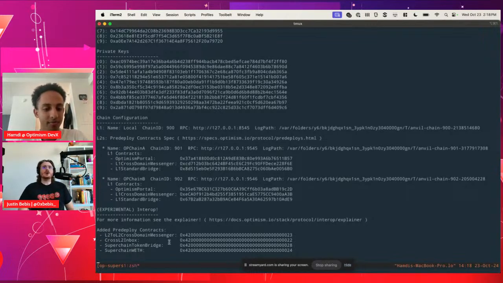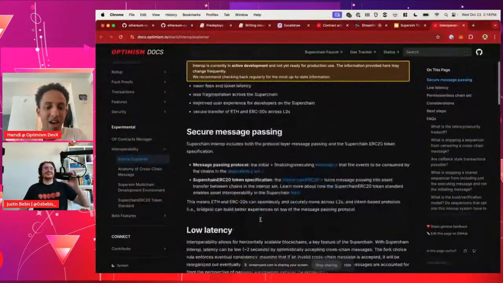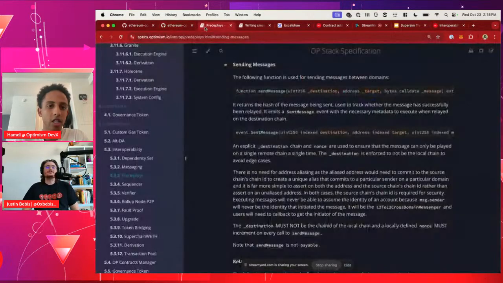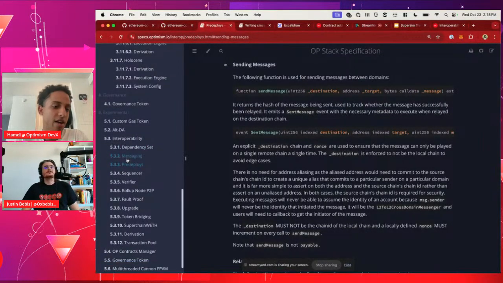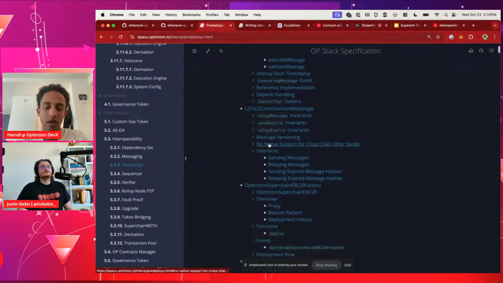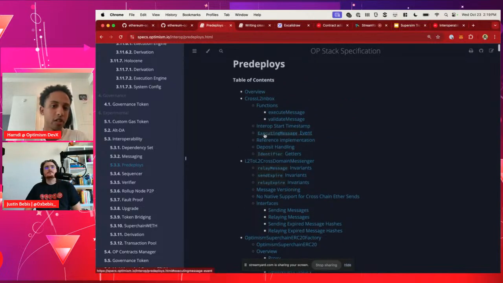Nice. Are the APIs for those experimental features documented anywhere? Yeah, 100%. So if you click into the explainer. Oh, it's right there. Boom. Yeah, you have the interop explainer, which talks about it at a high level. And we also have our specs repo that contains everything interop, from how the actual protocol works to some of the pre-deploys, right? So the cross L2 inbox, L2 to L2 cross-domain messenger, et cetera. And this is an evolving specification as this protocol comes to life.